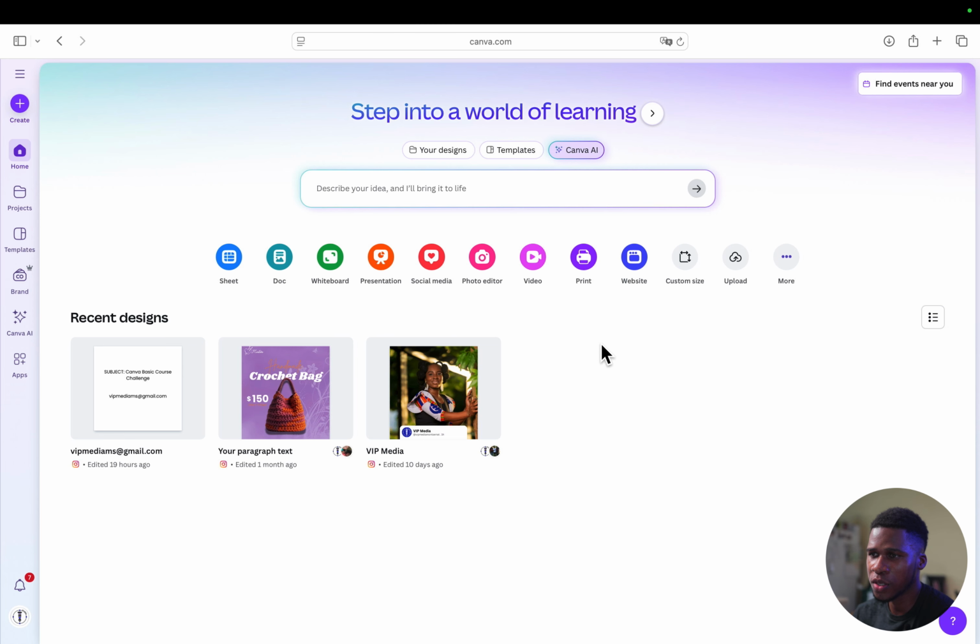So you could just go to canva.com and you could click sign up, and you could actually sign up with your Facebook or your gmail.com email address. All right, there are other options that you could select, but these are the two options that I recommend.